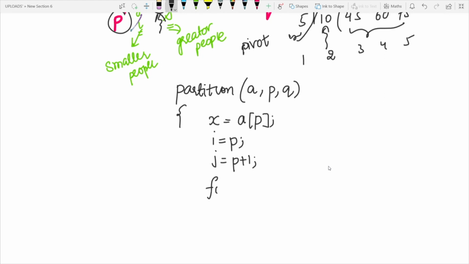So let's write a loop. Okay, let's start a loop. The condition will be while j reaches the end of the array. Okay, so the end of the array is q. So while j has not reached the end of the array, what will we do?